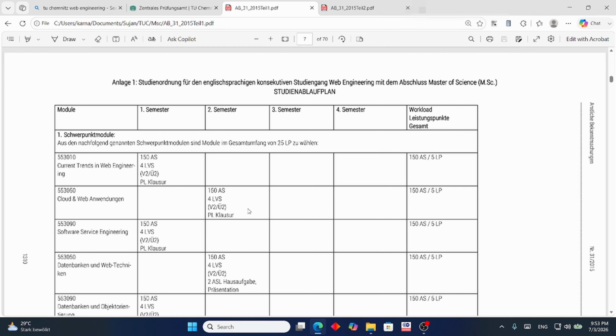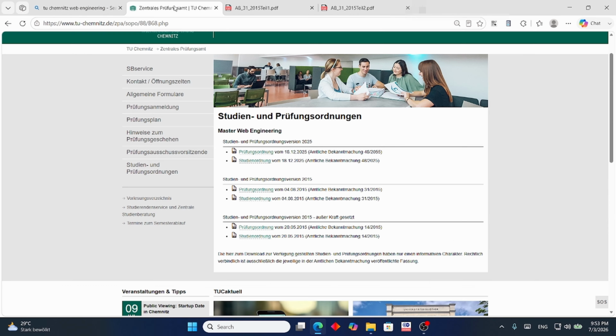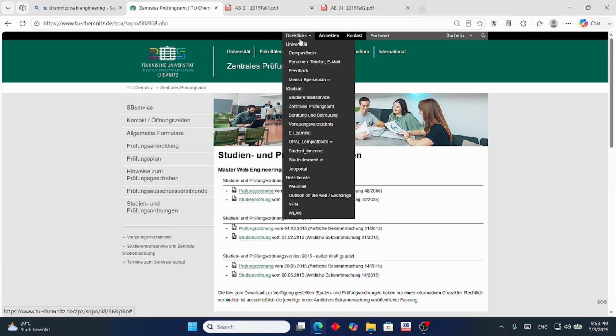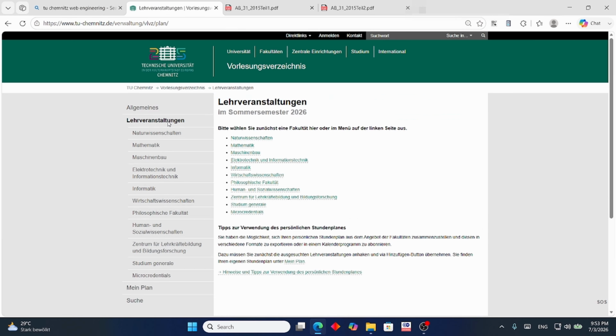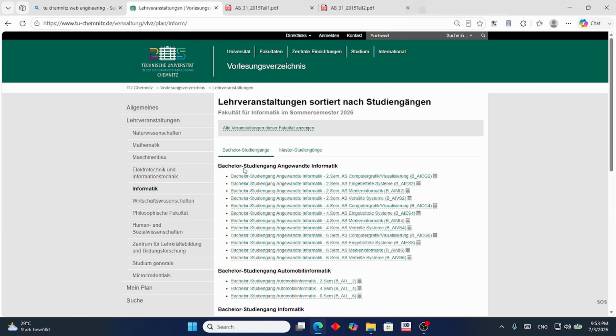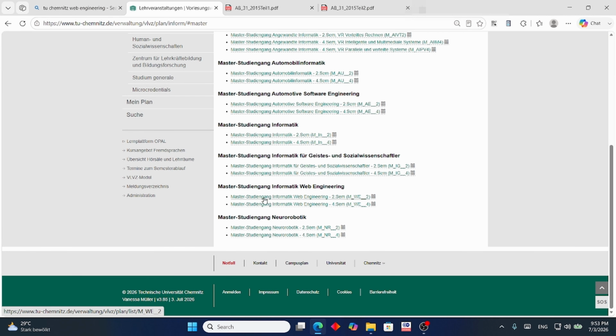So we can see which modules are available for this semester from our TU Chemnitz website. If you go into the direct link, there is Vorlesung. Vorlesung means lecture, and if you go to the second option, you can select which department you are from. For me, for web engineering, it's Informatik. If I go into Informatik and then Masters, you can see there is Web Engineering second semester, because right now it's summer, so summer is always second semester.